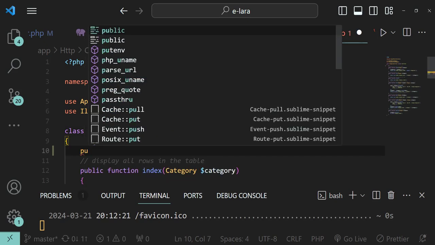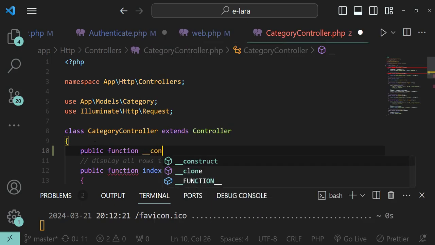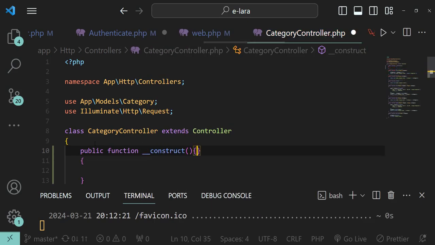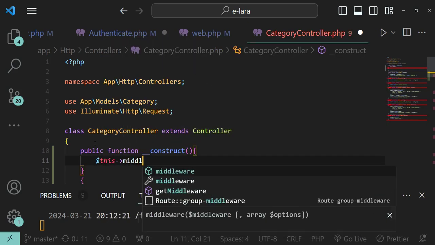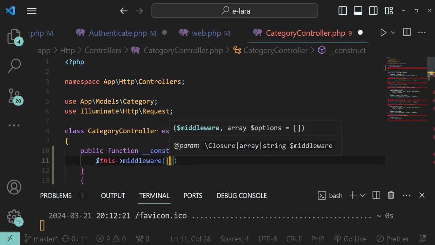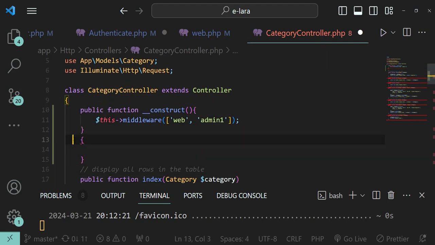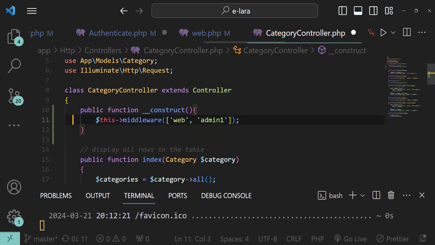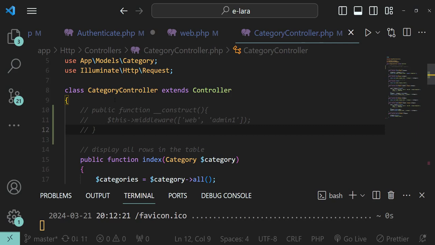Sorry, not class, function __construct. this middleware. Okay, let's use first web, the default one, and then admin. Okay, but for the time being I'm going to comment this out. So currently no route for the category controller is being guarded with any middleware.